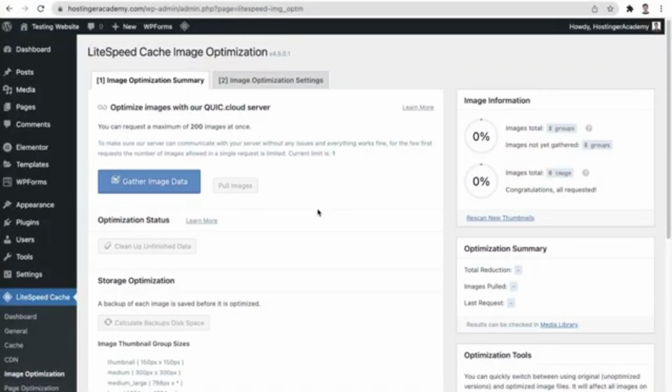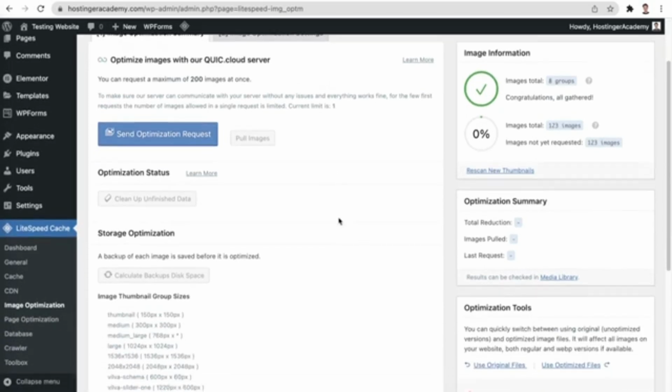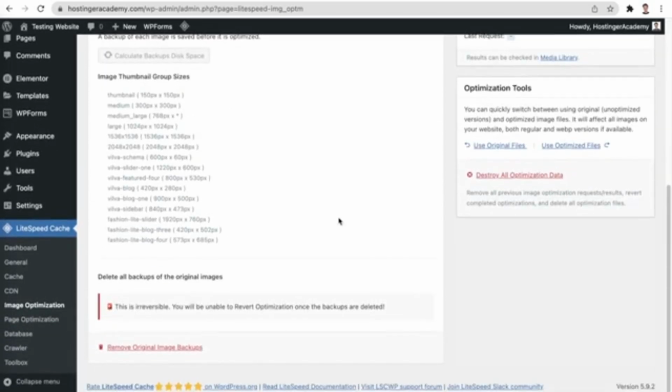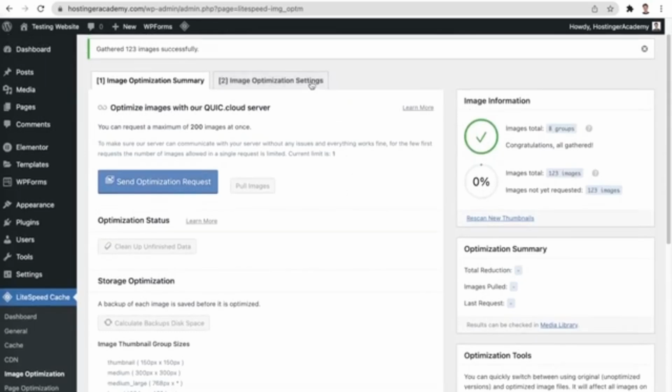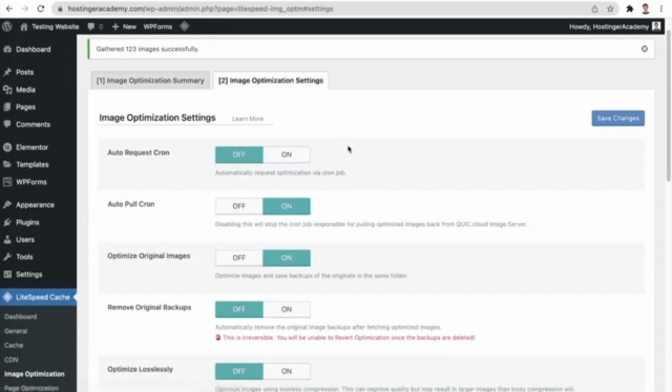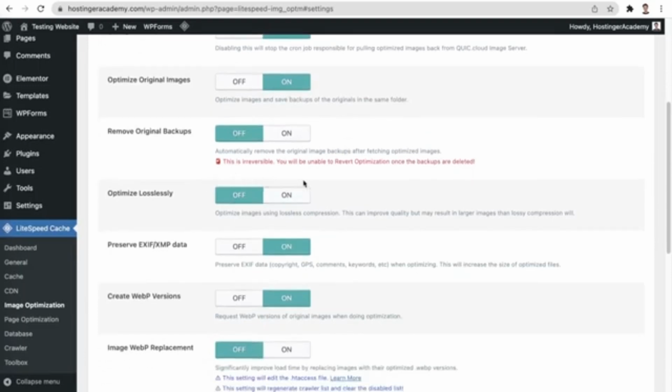Once you open the image optimization page, you will see the image optimization summary tab. If you have previously configured your plugin with the Quick Cloud CDN, here you will be able to send optimization requests to Lightspeed Cloud Server. There are some other handy features on this page, so be sure to check them out. Moving over to the image optimization settings tab, here you will find more optimization options to tweak, such as enabling optimized losslessly to preserve more detail in your images.